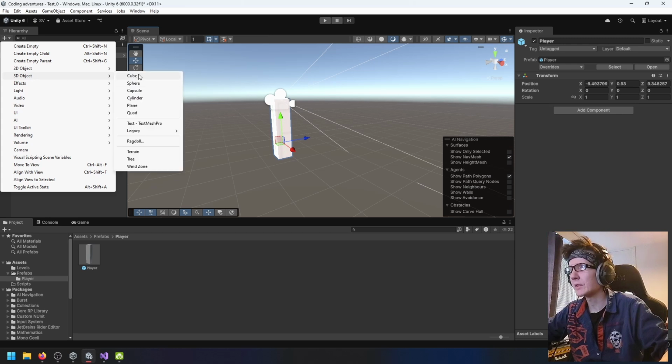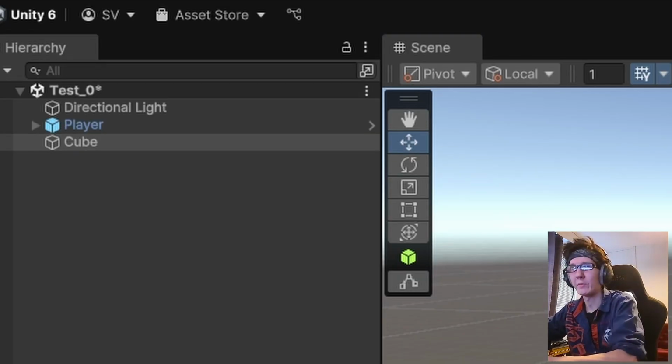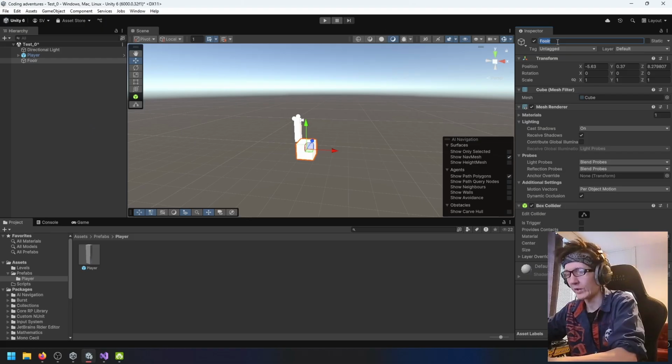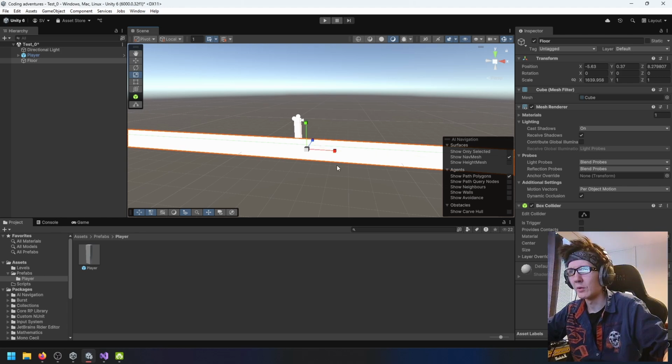Obviously this needs a floor. Let's just name it floor, whatever. Floor. Great English. Floor. Scale it a bunch.